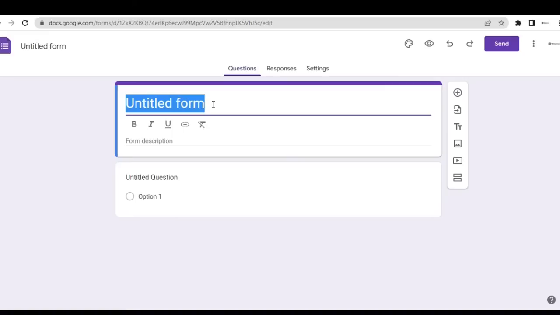So let me just say Bello Service. We are assuming the business name is Bello Service. Product Review. Okay, so that's going to be my, let me make this one capital. So this is my form's heading, or my heading for the form that I'm creating.